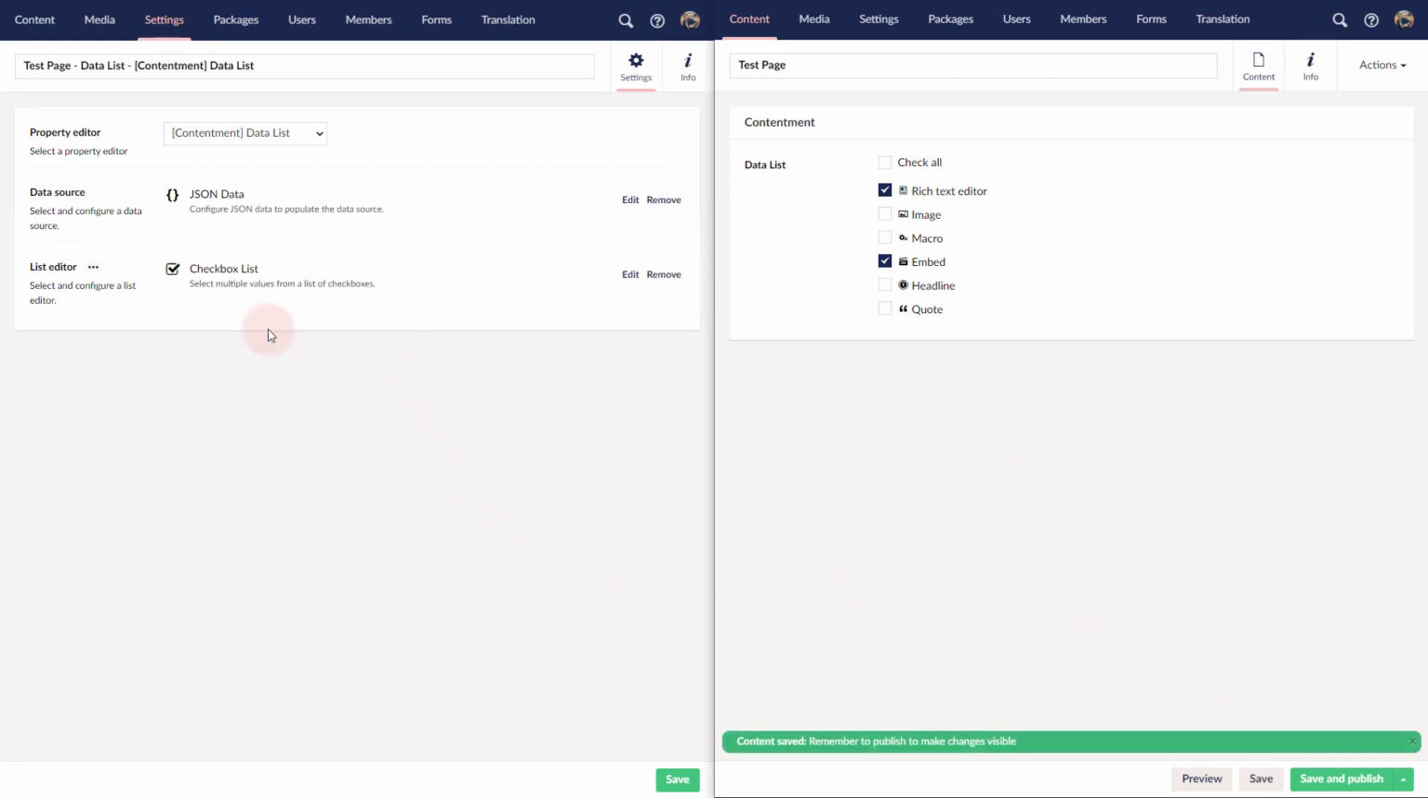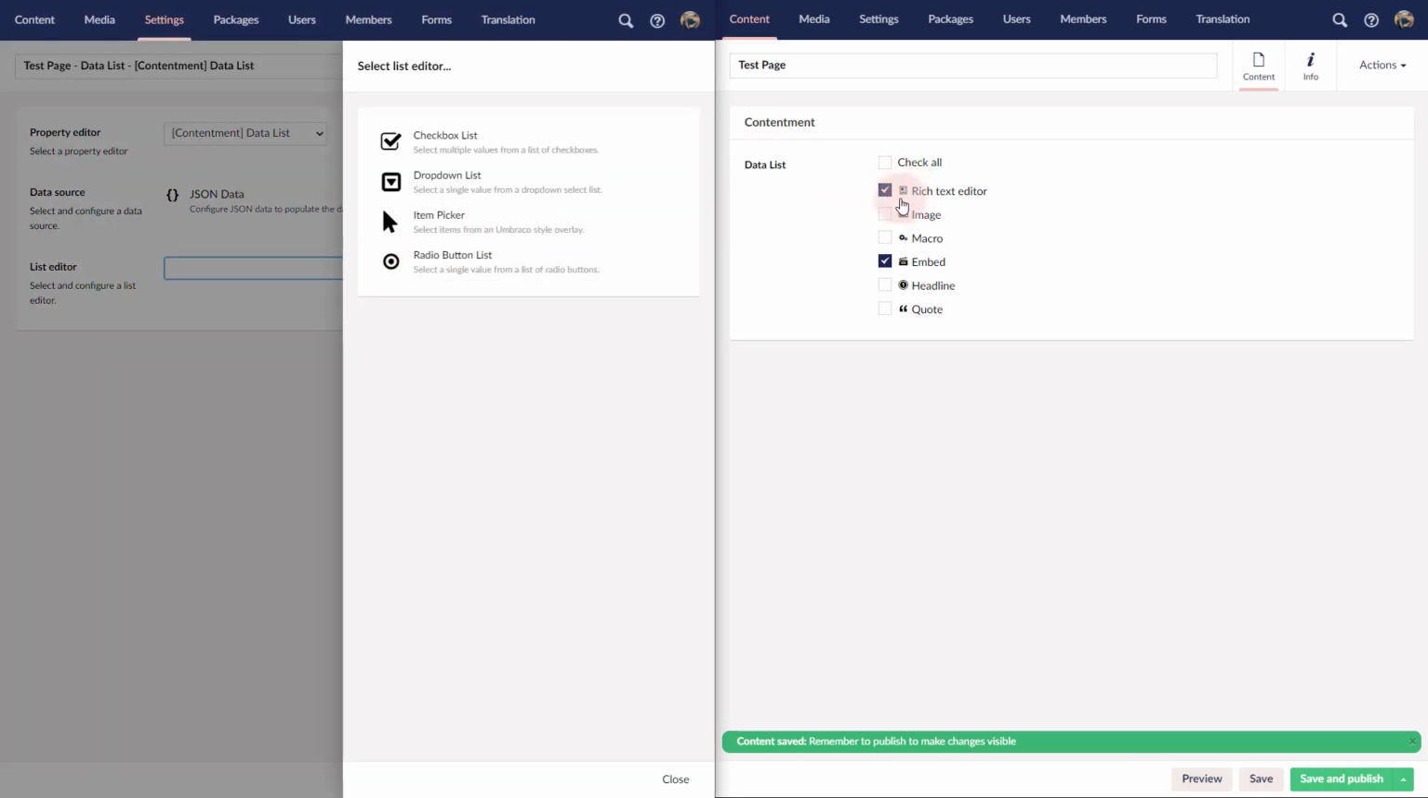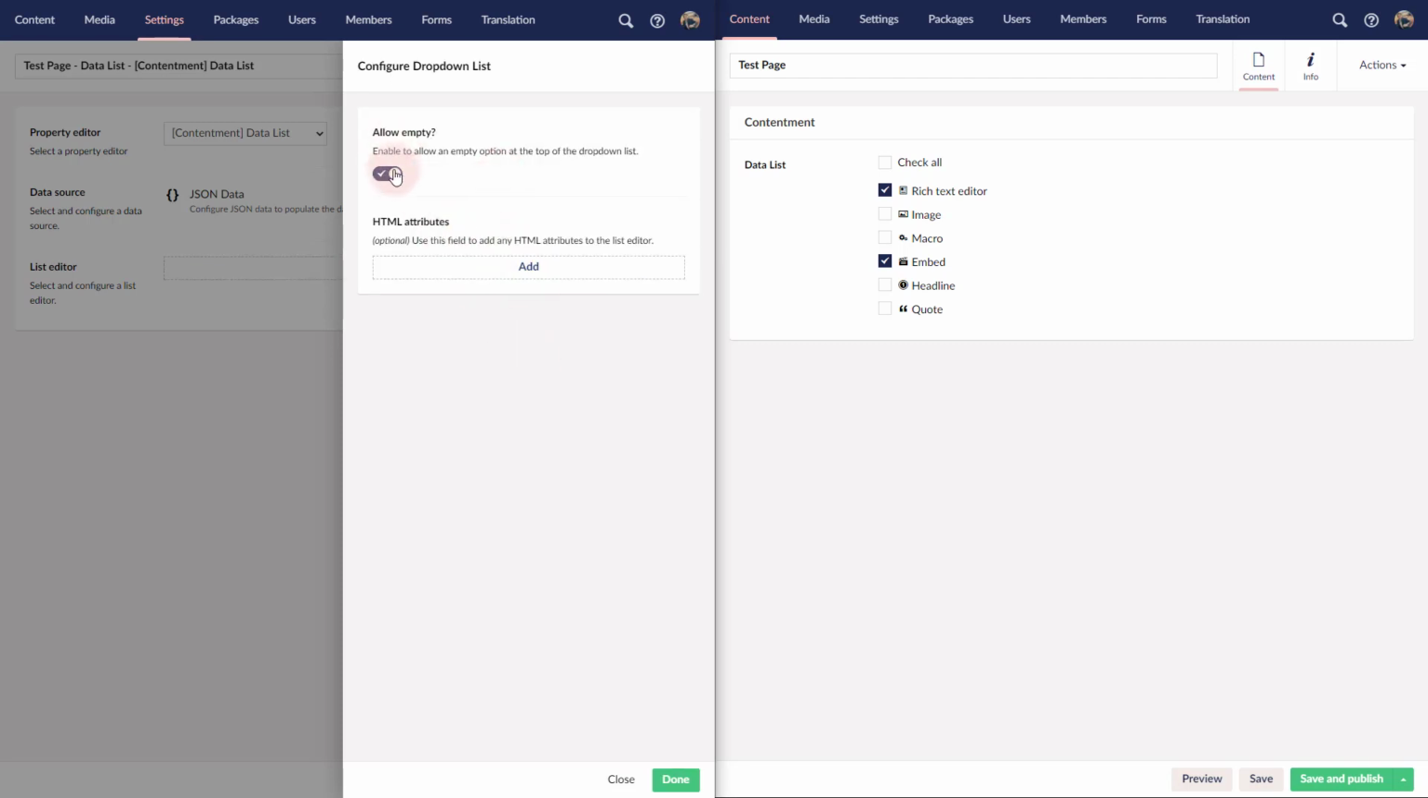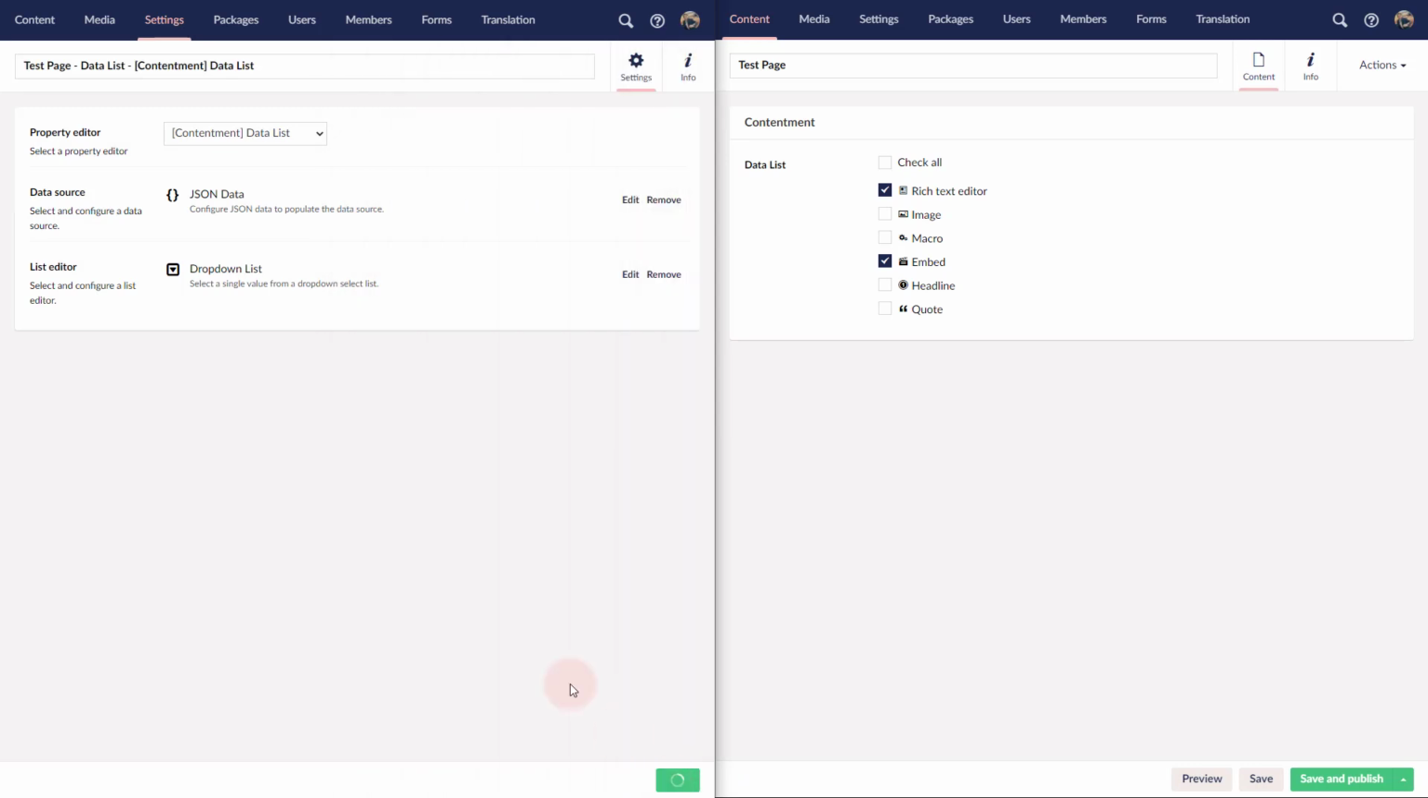Okay, so if I remove this data list and say we don't want a checkbox list, we'd rather have, say, just a drop down list where we pick a single value. The options we have here are that you can allow an empty entry at the top of the drop down list. There's also a way to add HTML attributes as well. I won't go into it on this one. It's if you want to add read only attributes and things.